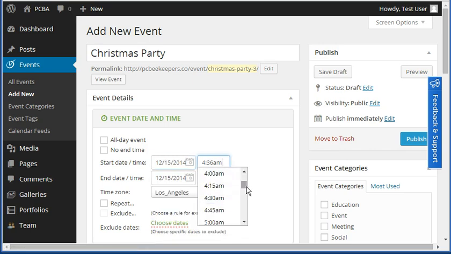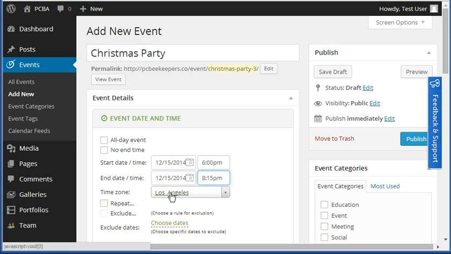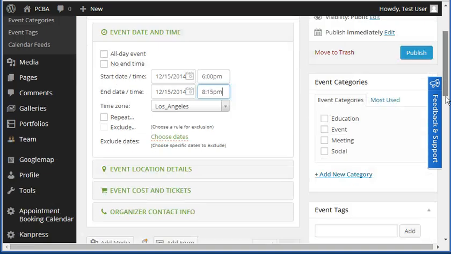And 4:36 a.m. would suck, so let's change that to about, let's call it 6 and 8:15. Sure, good enough. All right, and this is the time zone. The default is Pacific time zone.